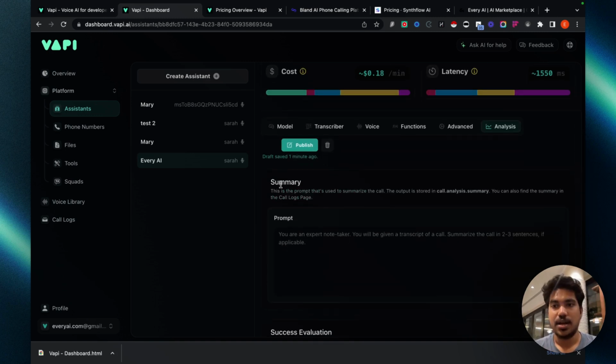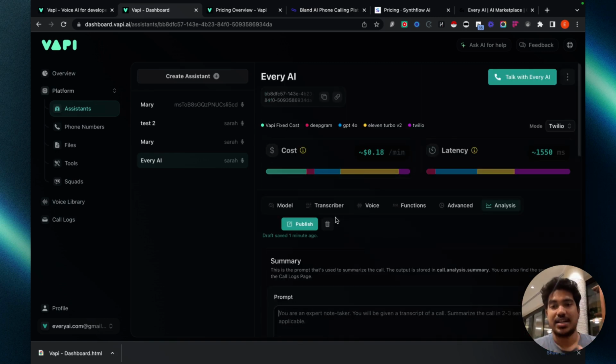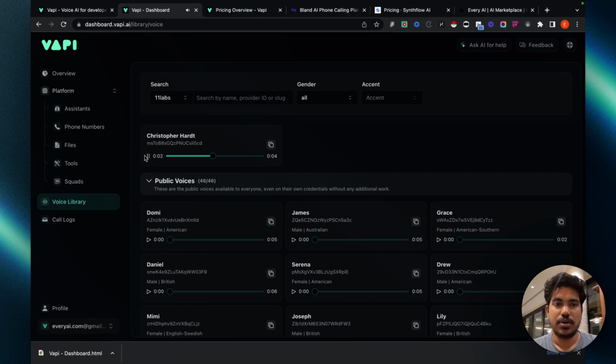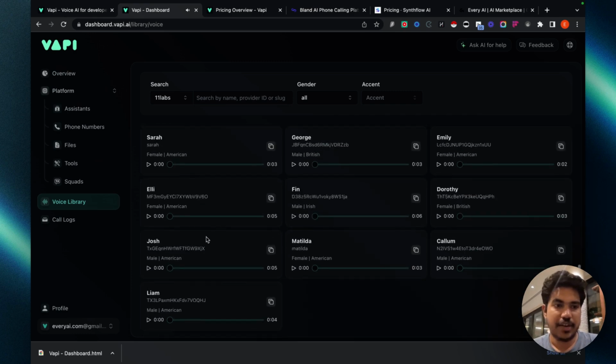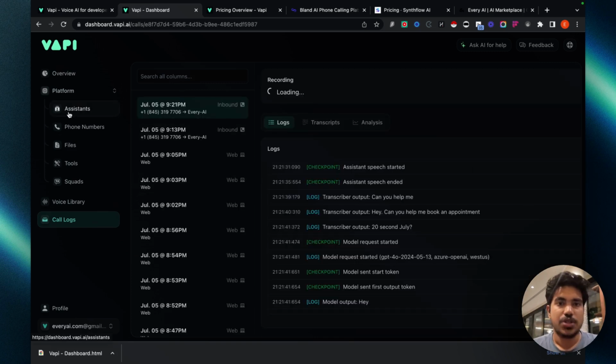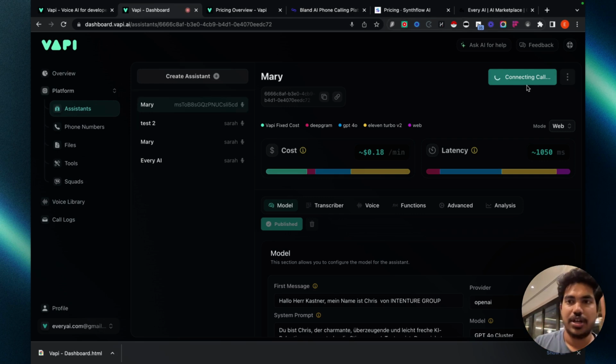Then you have the analysis, where you can have a prompt and get a summary of the call. So this is how a successful AI VAPI agent looks. And you can add a lot of voice libraries. We added a German voice. This is how all our dreams can come true. So that's how the AI voice looks, and you can see the voice call logs and everything, right? These are all the different things that can be there. For example, if you want to talk to the assistant, you can simply press here. It will go through, and you can check right now how the assistant actually works, and you can tweak it a bit.